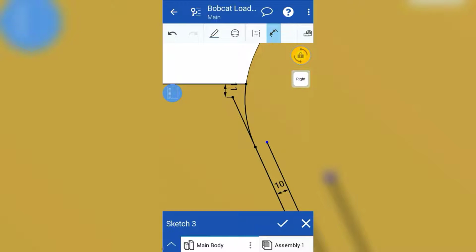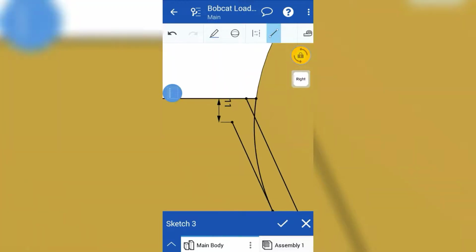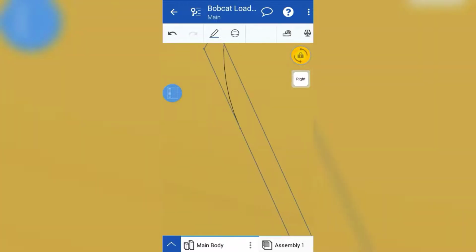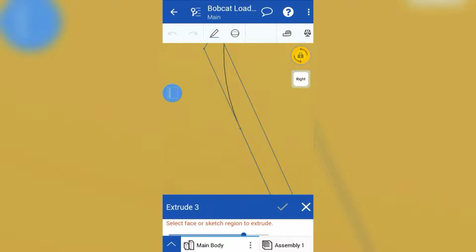Now just click on the blue end point of the other side and just drag and drop it on the used line. Yes, now it is also defined, and just connect these two by means of a line. Yes, now you can see the sketch is almost ready, and we can just extrude it. So it will be our third extrude.